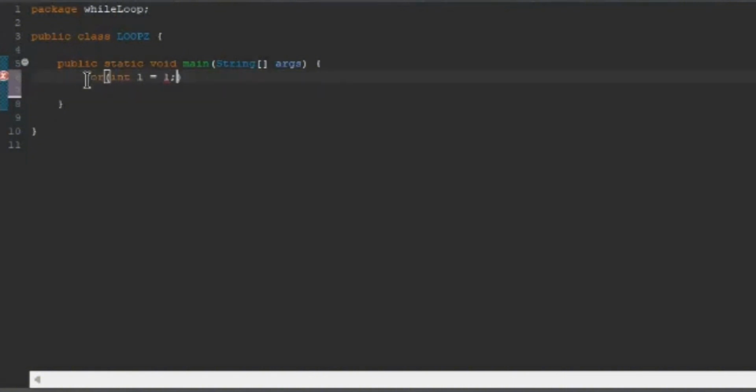Then the condition: L is lesser than 10, then full stop, then L plus plus. This is the incrementation. Then braces.